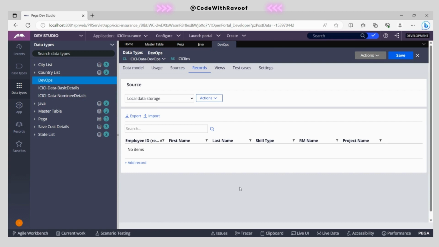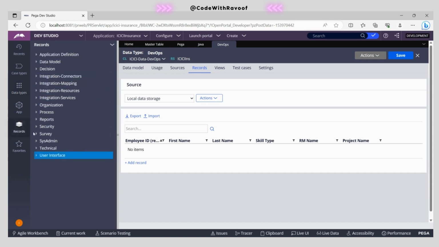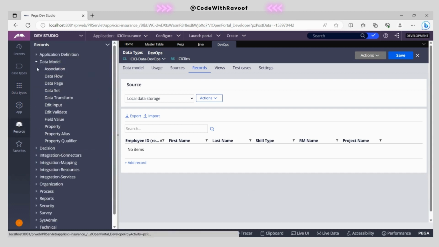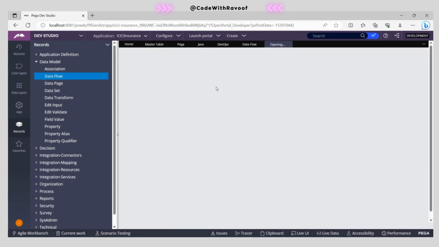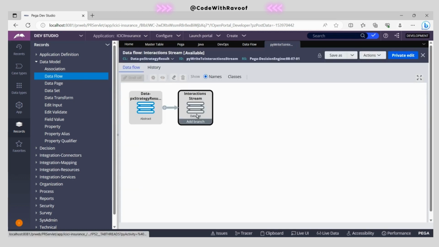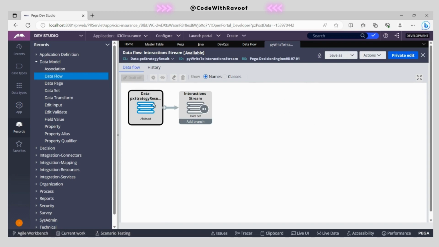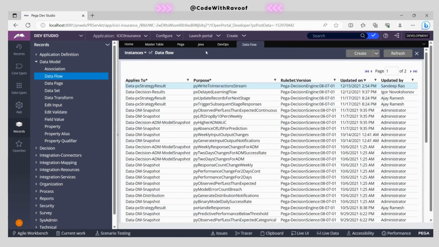Let's check. In order to create the data flow, what is the navigation? Just go to the data model, and over here we will have the data flow. If you open this, these are a few OOTB data flows. If you open any of them, you can see this simple UI wherein we need to configure a few strategies and configurations. So let's create a data flow.